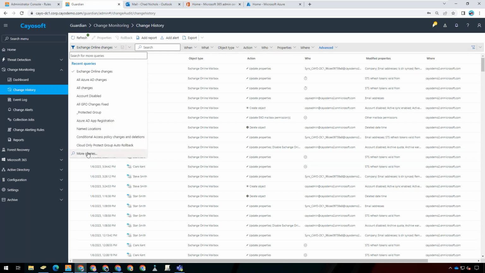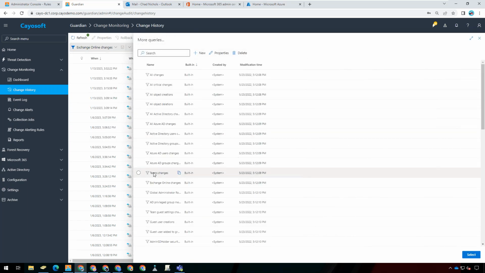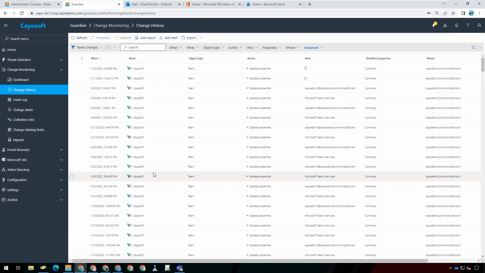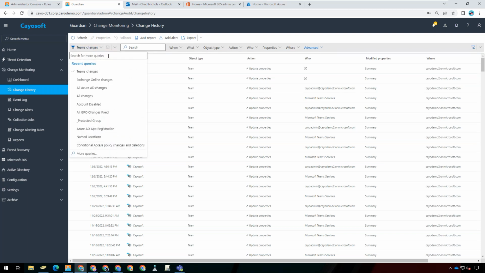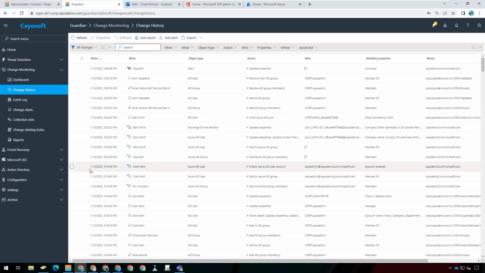You also see those things for Microsoft Teams. So if somebody makes a change to a team or properties, creates a new team, deletes a team, changes team members, all of those types of things, you're going to see that here as well. So we're trying to give you a really good view into basically all things that change.